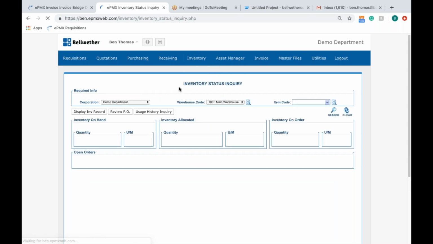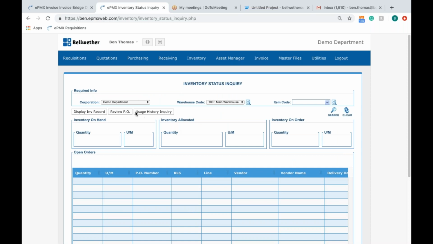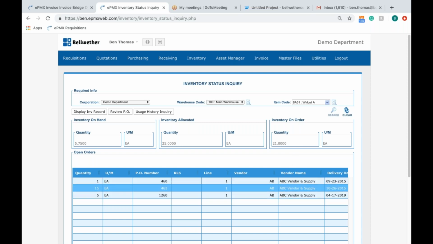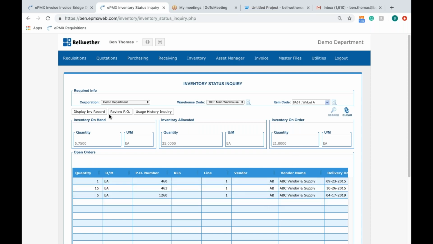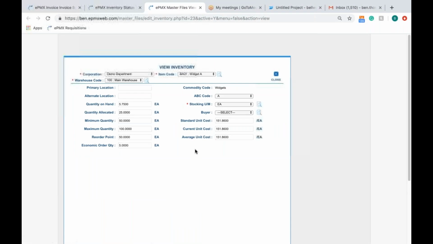If you want to check what you have in your inventory, you can do that as well. So if you look at your demo department and we want to see how many widgets we have in this main warehouse, we have 5 3/4 widgets. We have 21 on order. These are the last 3 that we did orders on. If I go to my inventory record, I can see that my reorder point is 50. So whenever this reaches 50, someone who is in charge of ordering will receive an email letting them know that they need to reorder more of those widgets.